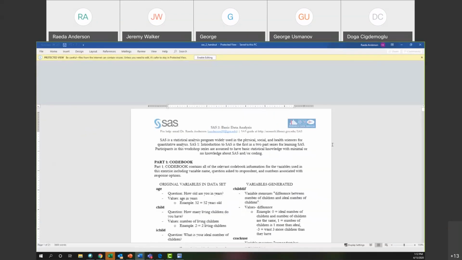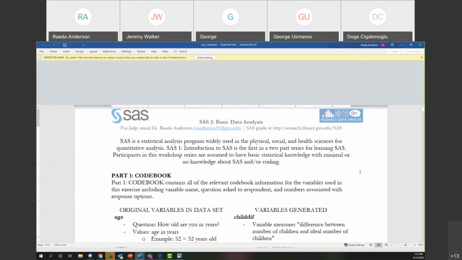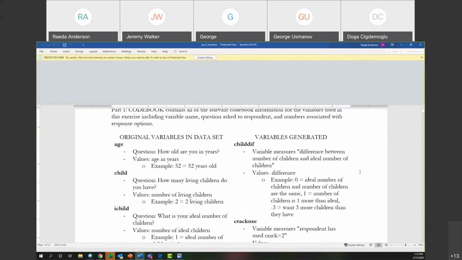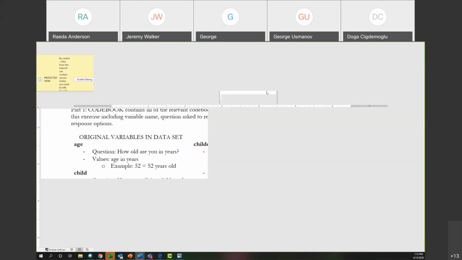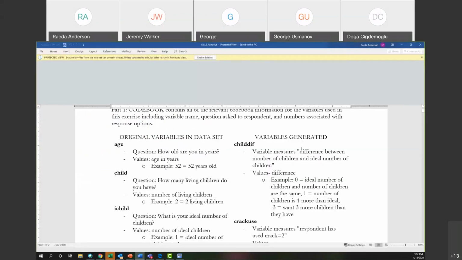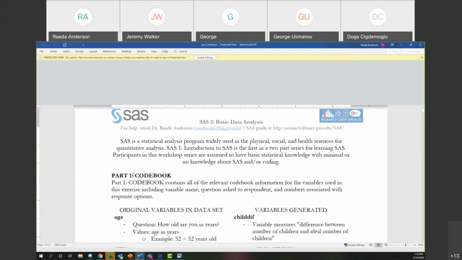Let me zoom in a bit so you can see. Last week we only had the variables that were originally in the data set, and this week we're going to have variables that are in the data set, and variables that we create. So you'll notice that part 1 is a code book.